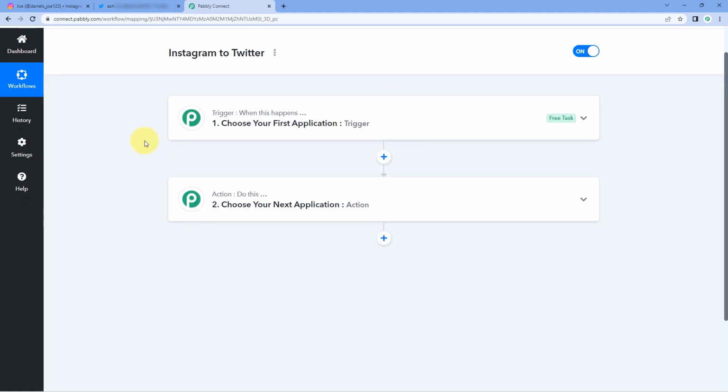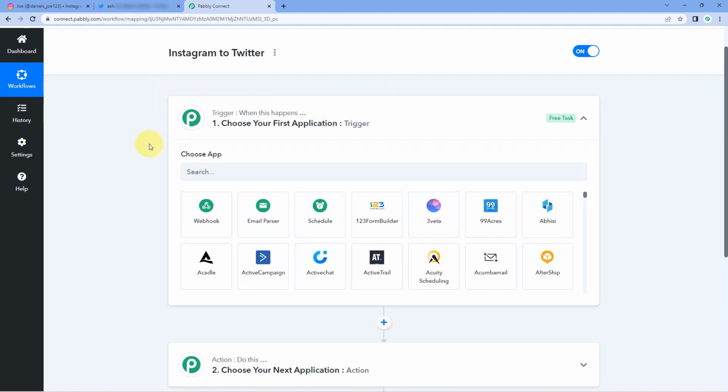And in this workflow, we have 2 different windows. First one is the trigger window, and second one is the action window. So triggers and actions are basically those 2 concepts, those 2 principles on which this whole automation works, where the trigger says when this happens and the action says do this. So let's begin with the trigger window.